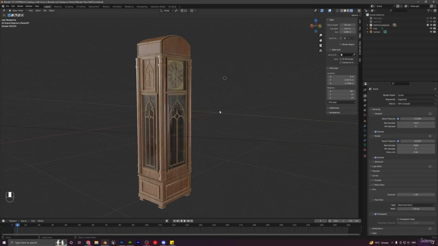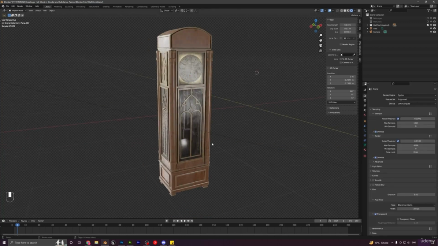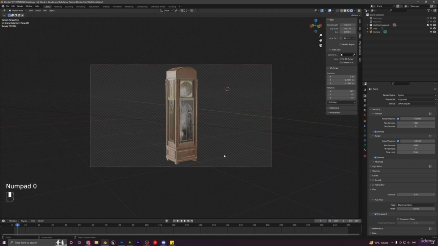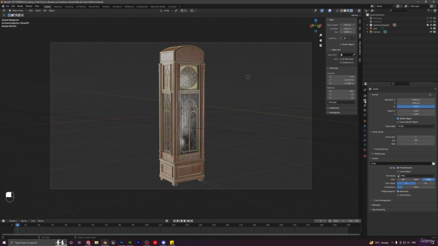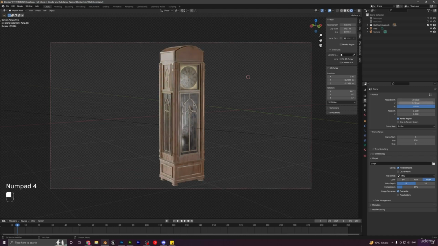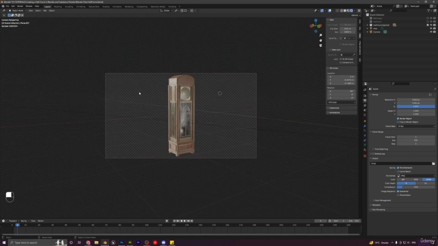All right. Another thing that I want to show you is that when you press 0 on your number pad to view the camera view, you can also adjust the resolution from over here. So let's say if you want to render it out in maybe 1440p, you can increase the resolution. Or if you want to render it out in like a square type of format, because this is a long object and a lot of this area is empty.